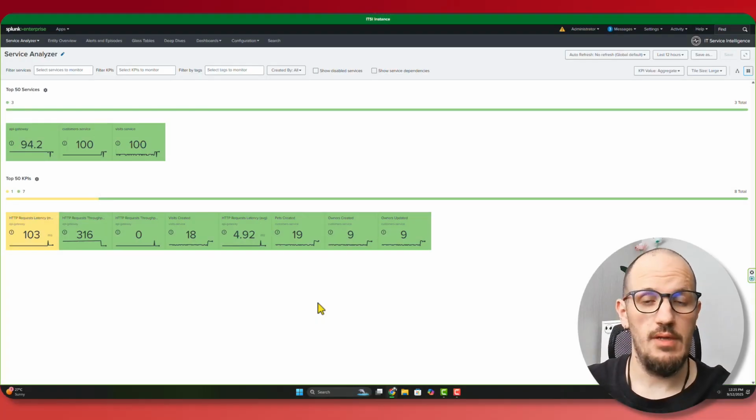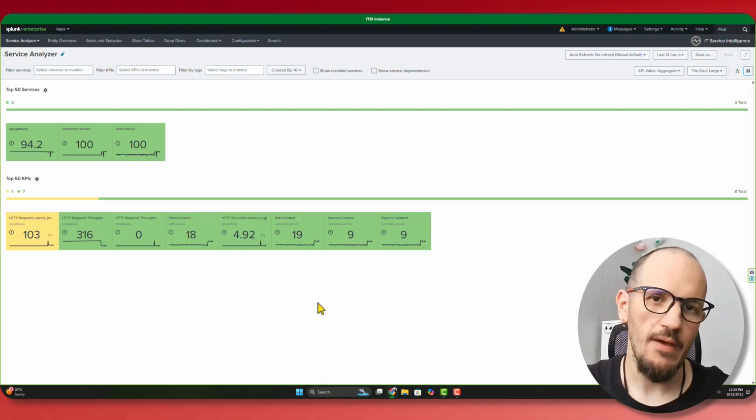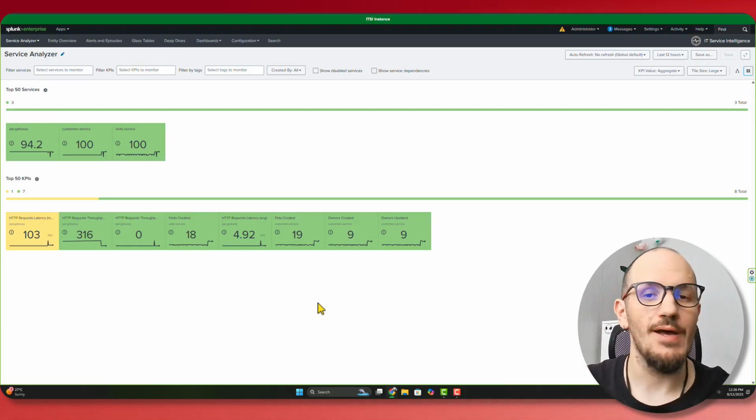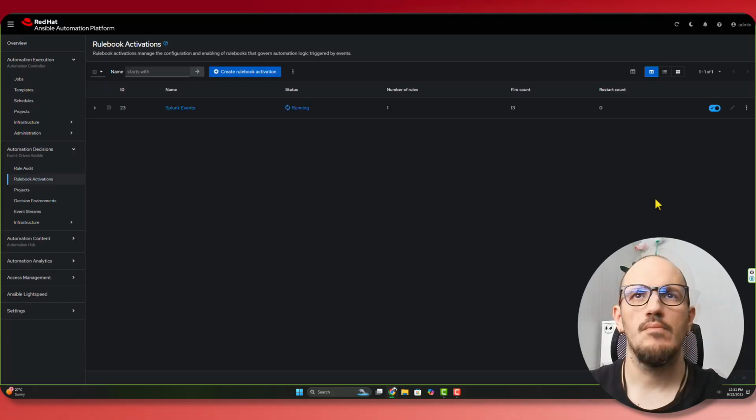So we've gone and simulated a failure. I've gone and shut down the API container. So now we're going to wait for the metrics to change and for Splunk to reach the KPI that it has to go and notify of this failure, this type of event. And we can see how EDA is going to step in. Okay, now we can see that our application is starting to fail.